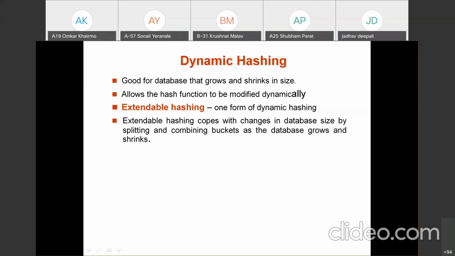Now see, extendable hashing copes with the changes in the database size by splitting and combining the buckets, as the database grows and shrinks. So here the number of buckets is increased and decreased as we use the dynamic method. The number of buckets is changed here.